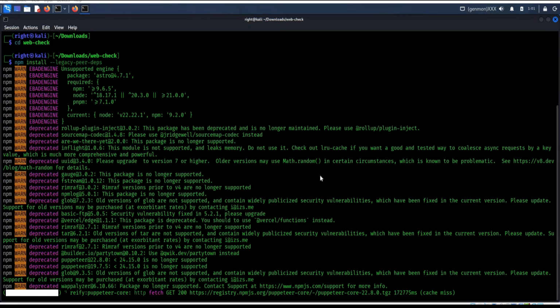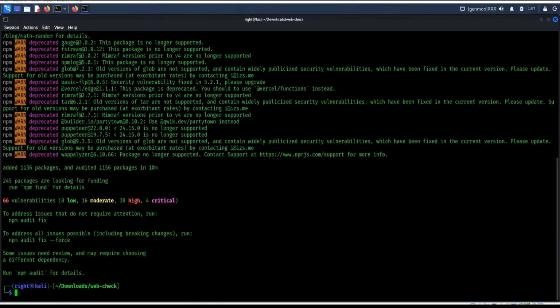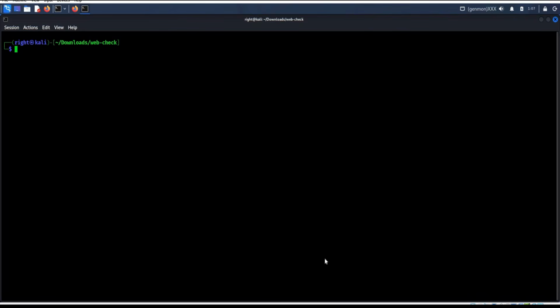Again, the download speed depends upon your internet speed and system configuration. Let's fast forward it. Now type npm run build. This step prepares the application for production use. During this process, the source code is compiled and optimized. Unnecessary files are removed, scripts are bundled together, and performance improvements are applied.